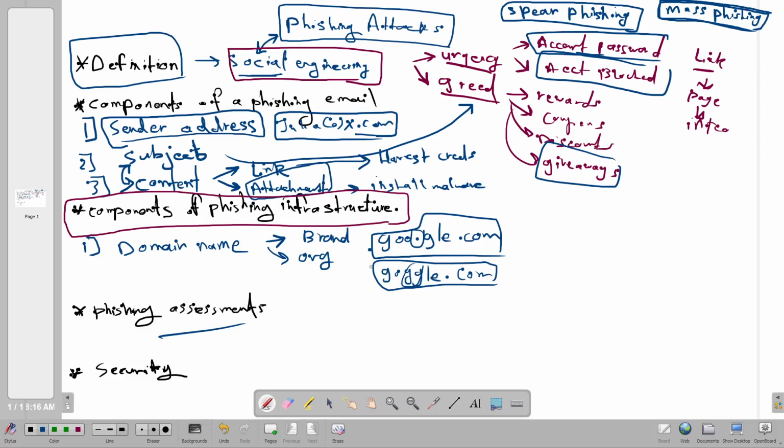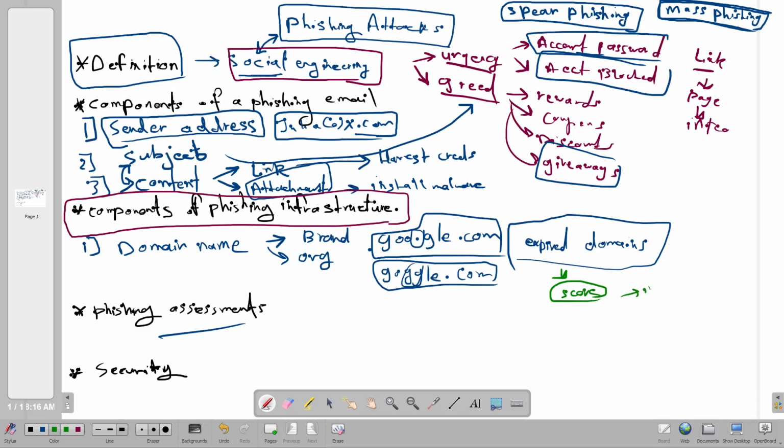And some attackers buy an expired domain. So why do we buy expired domains even during phishing assessments? Because expired domains have what we call a score. That score helps your email get into the inbox of the recipient rather than the spam. So it goes to the inbox and doesn't go to spam. It helps, right? It depends on the filter.